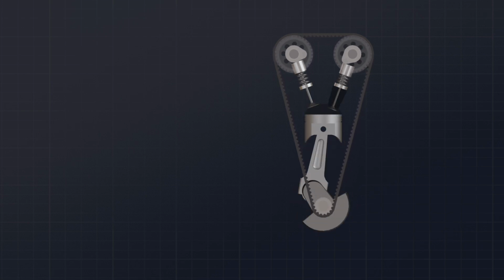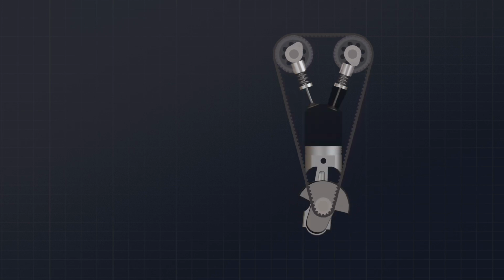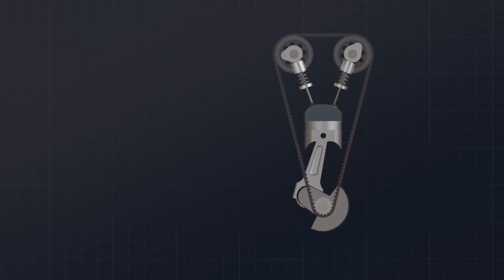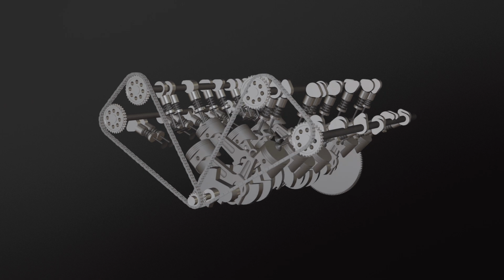So pretty much all the footage you'll see of the engine and engine generator, if it was moving that fast, you wouldn't be able to see it, so it's slowed way down. Alright, so now let's get back to Blender.